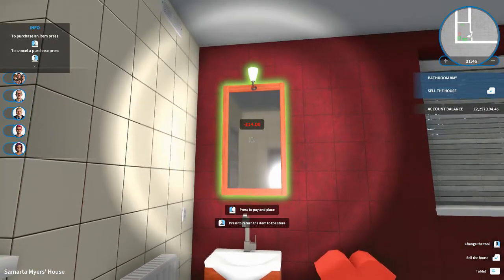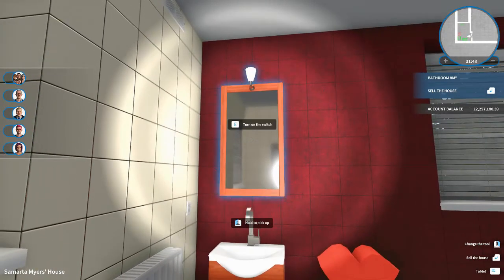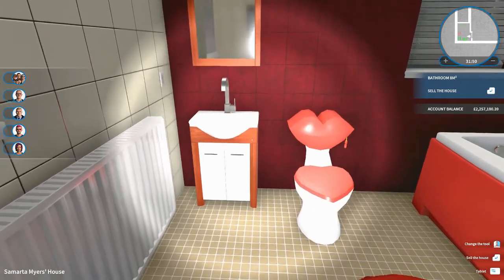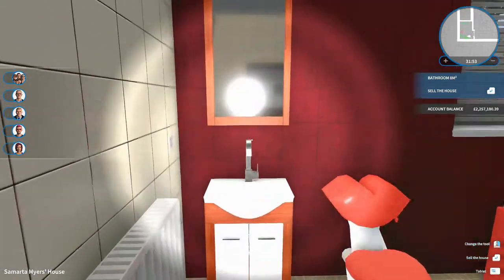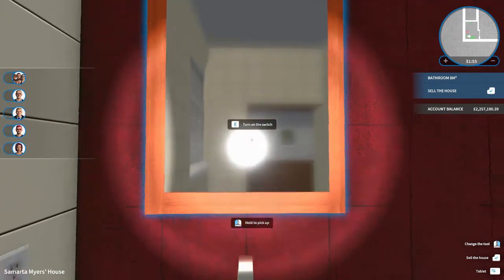Now what we want to try and do is get it right above the sink like that. See, that is the same colour. Yeah, cherry, look, that's the perfect colour. There we go. So if we come, yep, that looks pretty good to me.